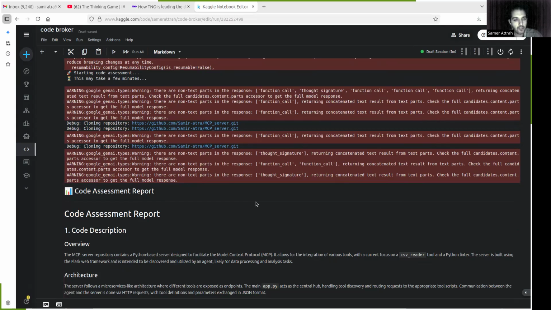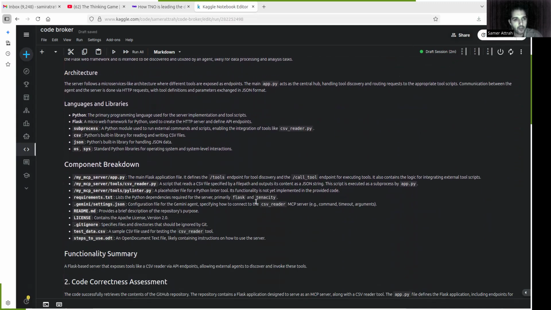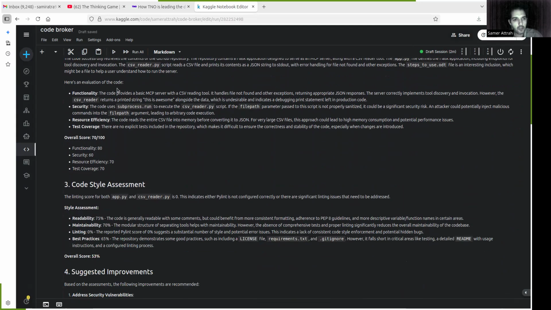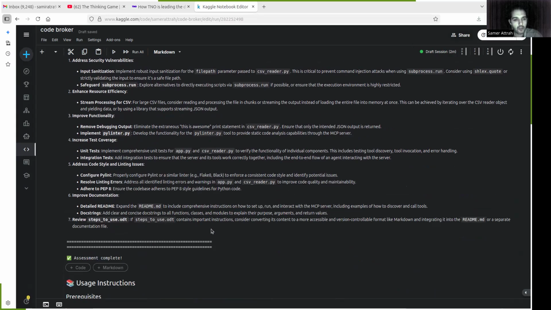And here is the code assessment report generated with the overview, architecture, and other sections. Maybe most interesting is the code correctness assessment. As you can see here, there is the description for each part and file of the code, and these scores for the functionality, security, and resource efficiency. The style is the same thing, similar actually, with the scores and the suggested improvements.